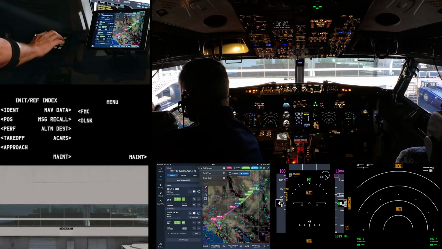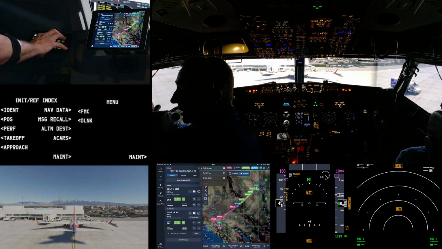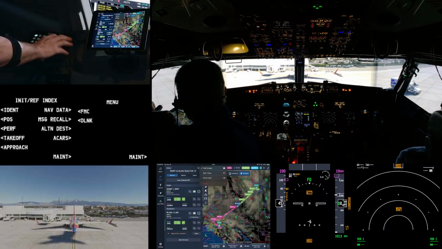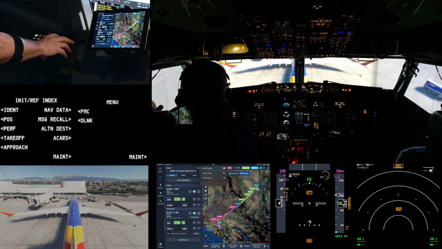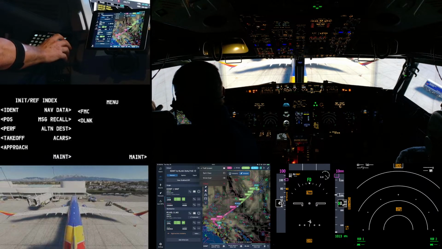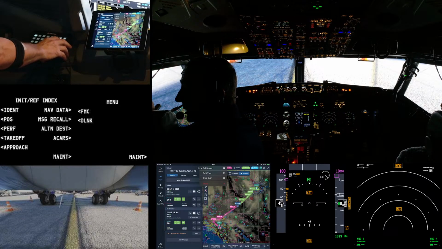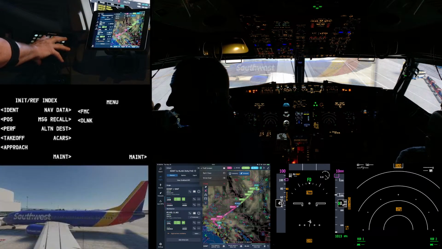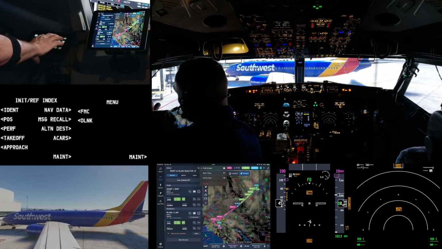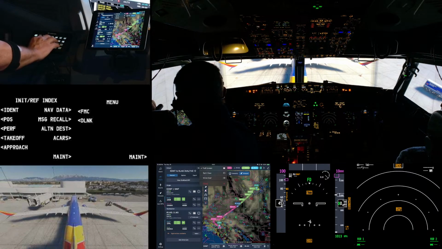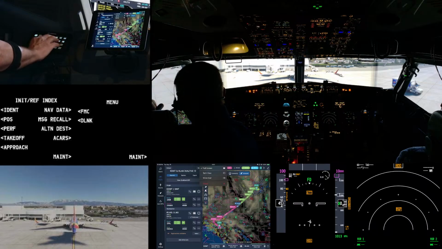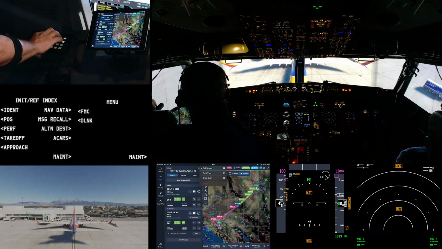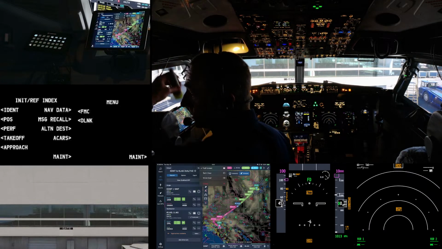In addition to that, I've got an external view that I can switch to, and I've got a few different views here. I can do a chase view. I can do a landing gear view, so you can get a belly view when we're landing. And I've got a wing view, starboard wing and port wing. And then if I want to get back, I go back to my chase view, and then I can switch back to my internal view.